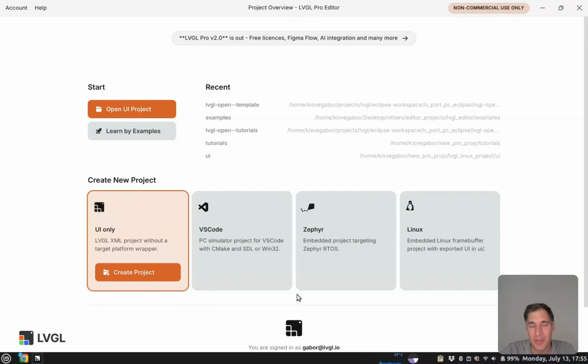We have just released LVGL Pro version 2, which is a huge update. It contains a lot of cool stuff like AI integration, a new Figma interface. It's completely revamped to work on a VSCode-like framework called Theia, but I will show it in a minute. And it also has a new licensing model containing a free community license and an evaluation license as well.